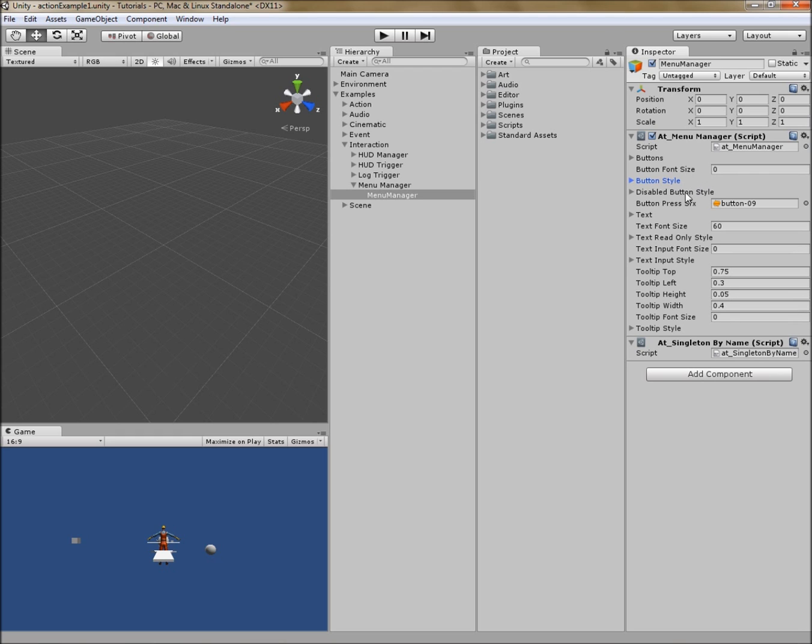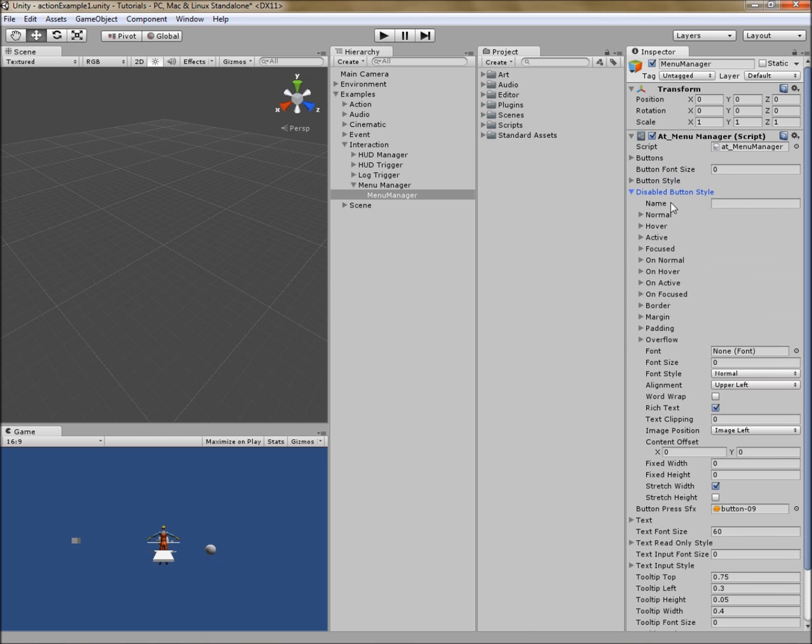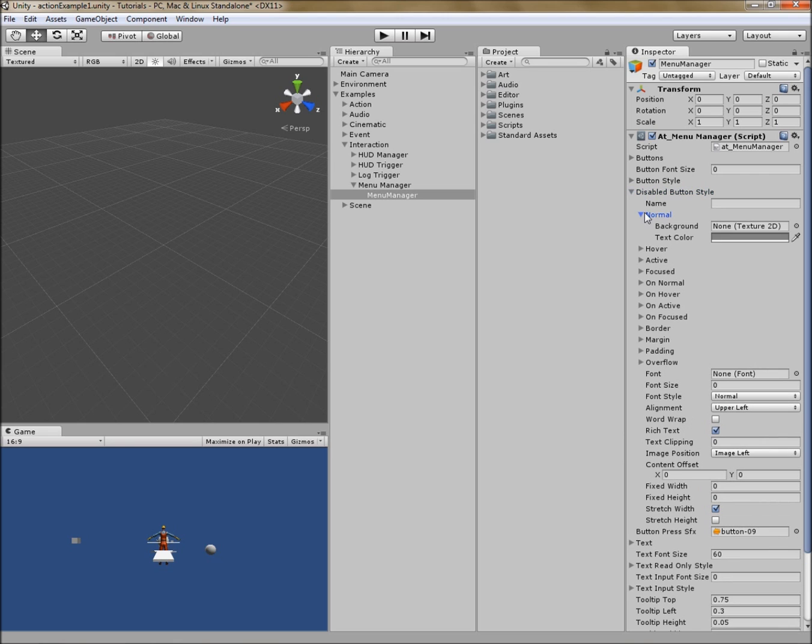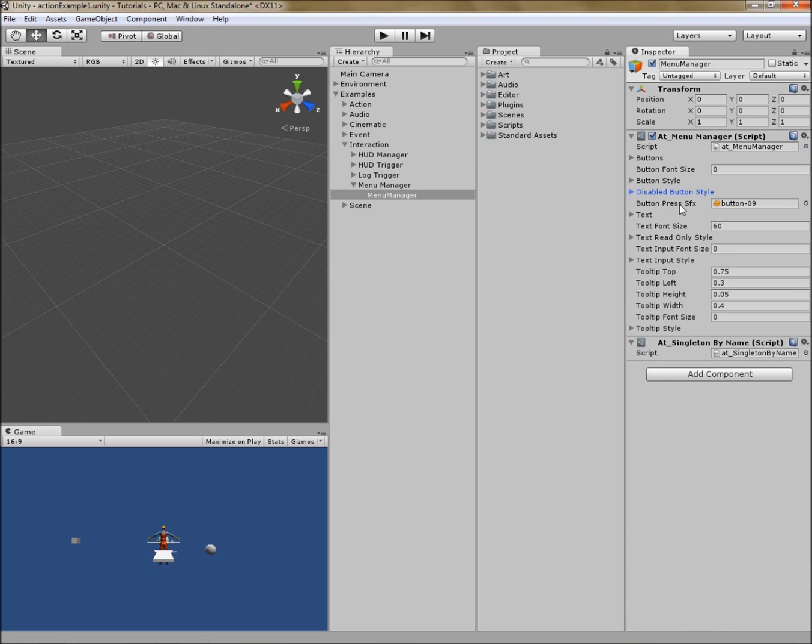The next property is another GUI style. As opposed to button style, this is the style of the button when it is enabled. Disabled button style, the next property, is the style of the button when it is disabled. Typically, disabled buttons are at least grayed out, so I've set our text color to gray here and left the rest alone.